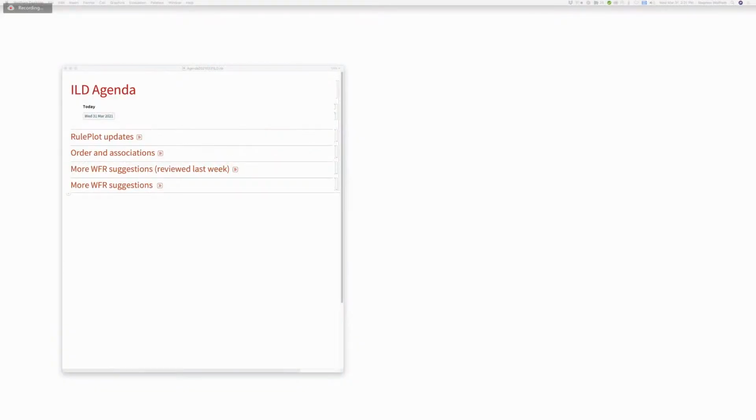Okay, for people joining this live stream, we are doing a review of incremental language development for Wolfram Language. Some of this might still be making it into version 12.3, which is coming up. Other things will be for the future. Okay, RulePlot.